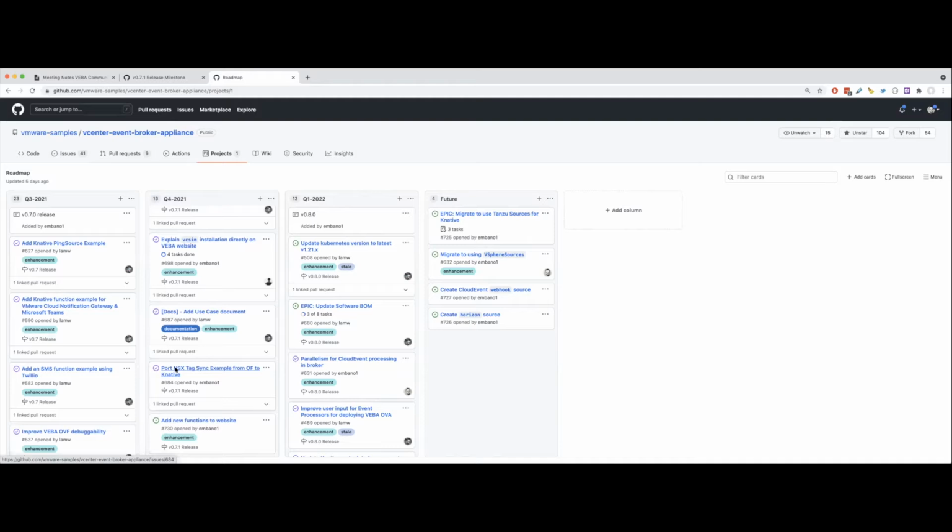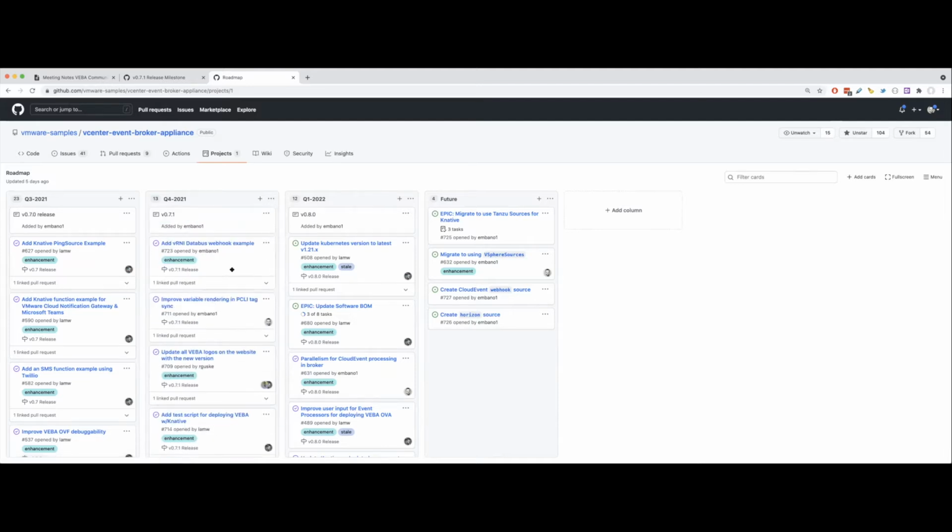Then we started porting some of the OpenFaaS processor related functions towards Knative. There were a lot of functions that we had initially with VEBA for OpenFaaS, and we are trying to reach parity so those functions are also available for the default Knative event processor. So this is it for 0.7.1. It's a small release, mostly cosmetic fixes, functions and documentation updates.